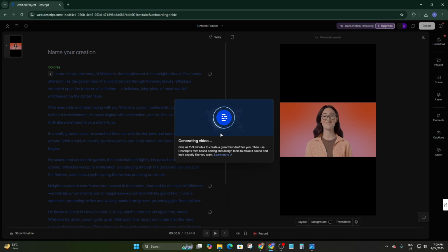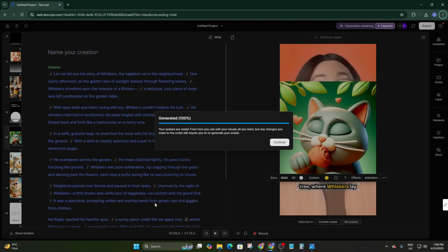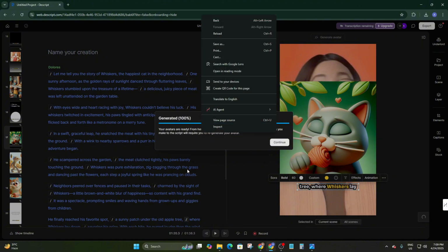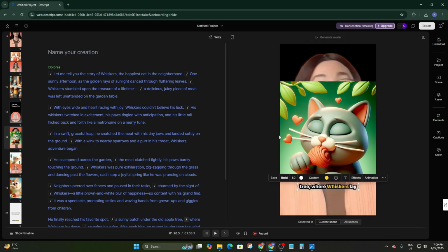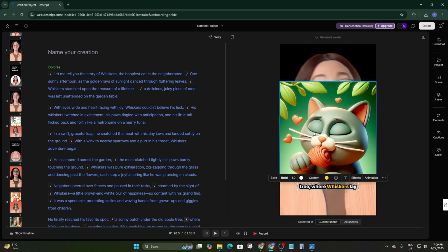Till then I'm going to pause this video because it will take a little long. Here you can see it is almost ready, and it has generated the video 100% and completely. We have to wait a little. And here you can see it has just generated the video, and it looks like a pretty perfect AI generated video. So I'm going to play that video here.